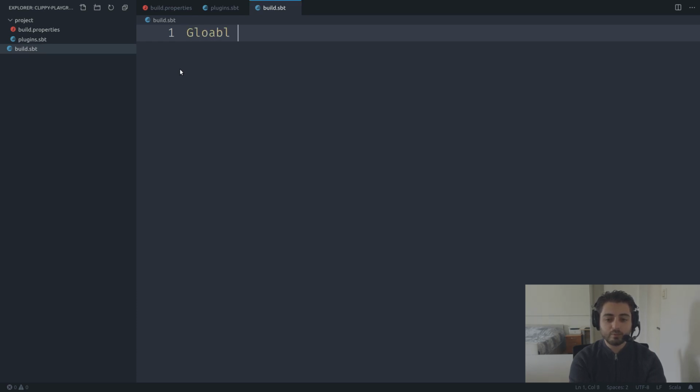Since SBT 1.3.0, and I'm actually thinking about making a video about it, there are a few really cool features. The first one is called unchanged build source, and we can set a value like this: reload on source changes.